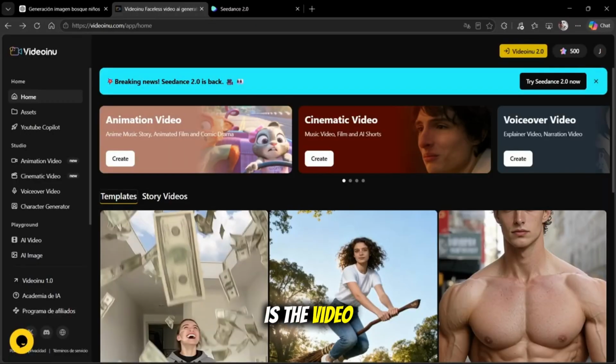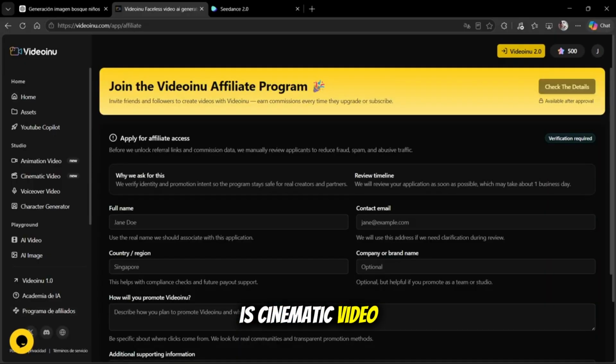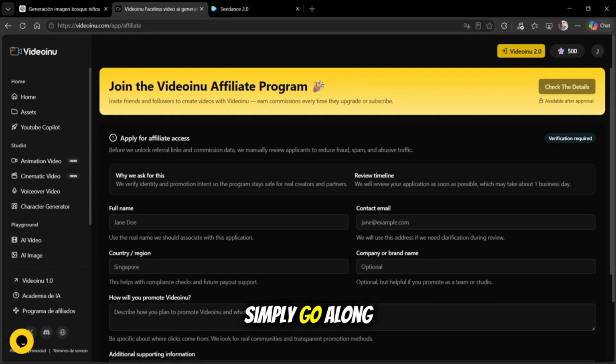But setting that aside, we're going to head directly to the interface, and we're going to go to the video animation section, or we can head to cinematic video. As you can see, it's going to send us to this section here. And if we go to cinematic, here we simply describe what we want in our video. So we're going to head to video animation. We're going to go over here.